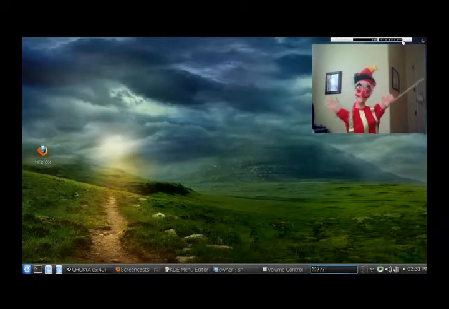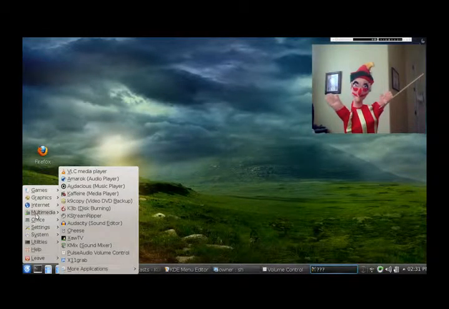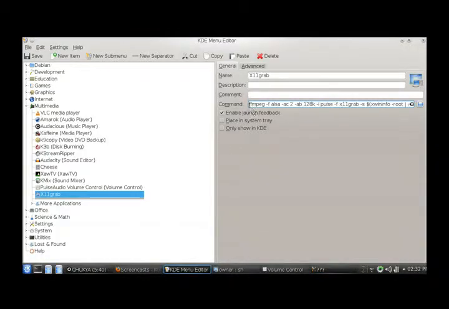The way I start my screencast is with FFmpeg with the X11 grab module. I set that up as a menu item. Here we are. With a long command to start FFmpeg as detailed at KubuntuGuide.info.